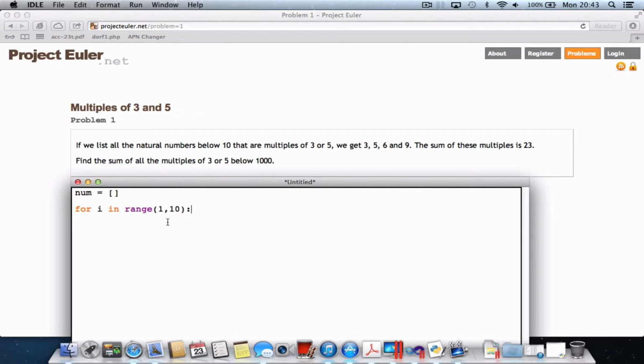Because it's the numbers below 10, we're okay putting 10 in here. If it was numbers up to and including 10, we'd actually have to put 11, because remember, in Python, it takes 1 less than the number here. So for i in range 1 to 10, we will check to see if the numbers are multiples of 3 or 5. So the number is going to be i.